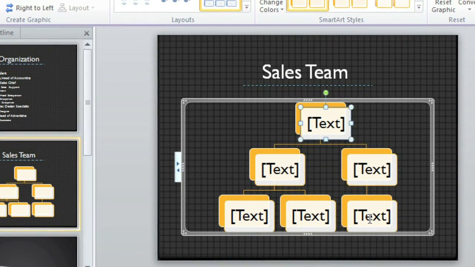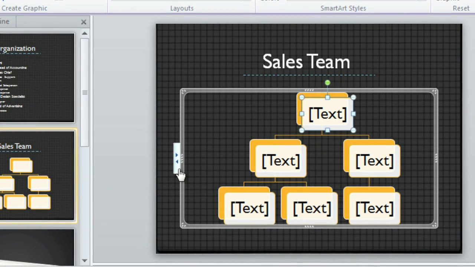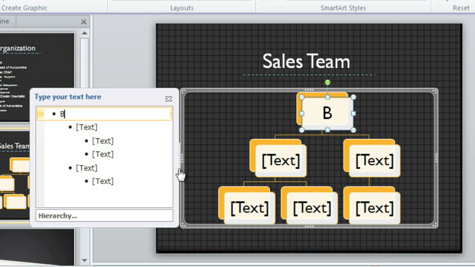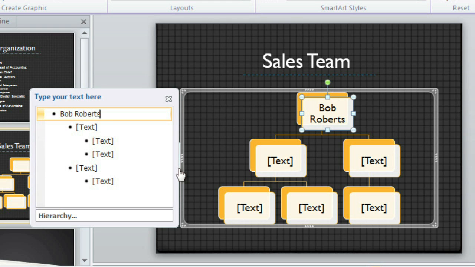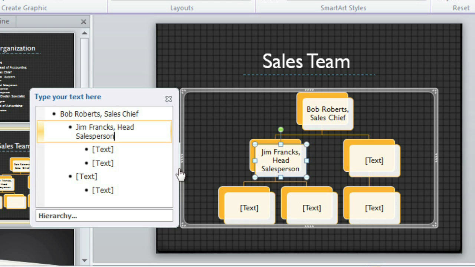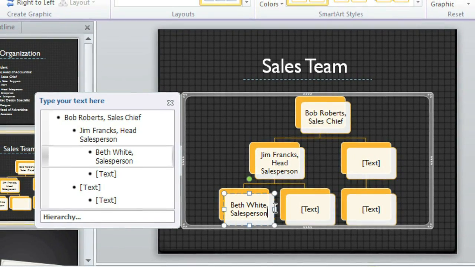Now, with the graphic selected, click the small arrow on the left to open up what we call the task pane. All you have to do here is start entering your text, and it appears in the SmartArt resized so it fits the shape perfectly. You can also type into the shapes themselves, which is fine for a simple graphic like this, but for something more complex, I do find it easier to stick to the task pane.